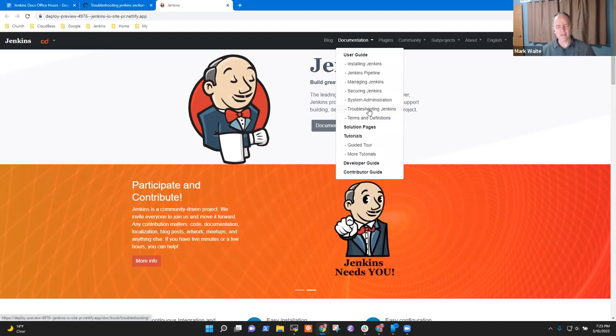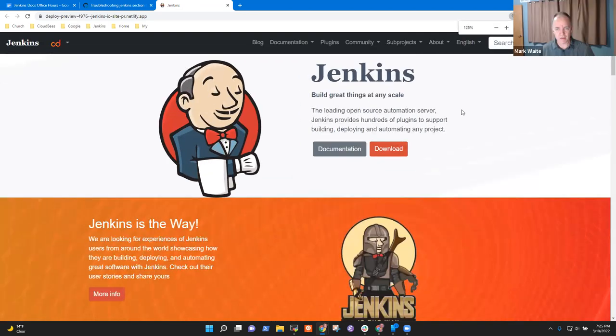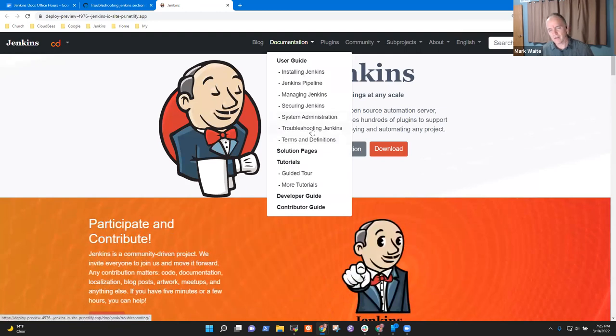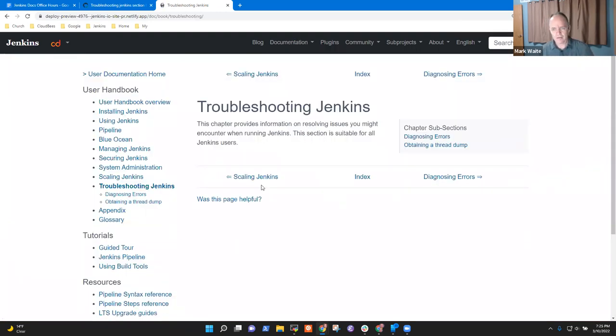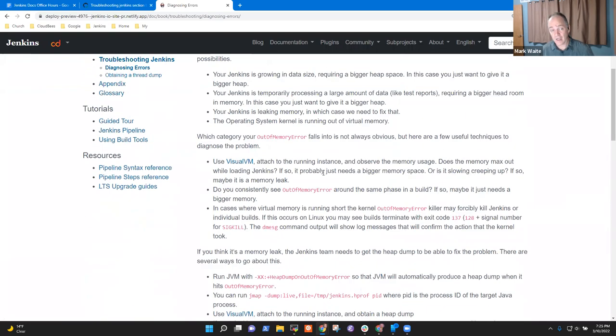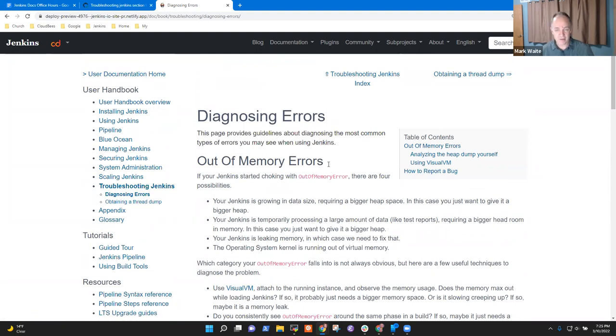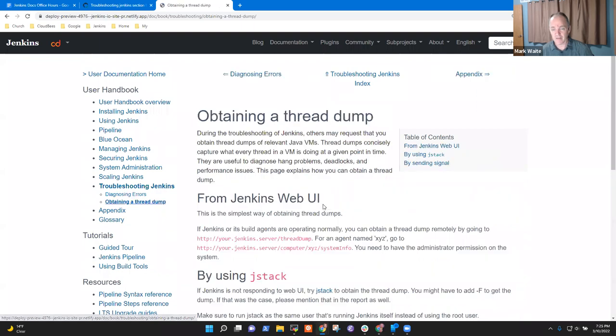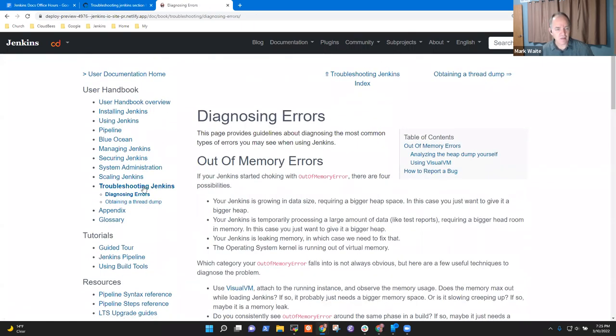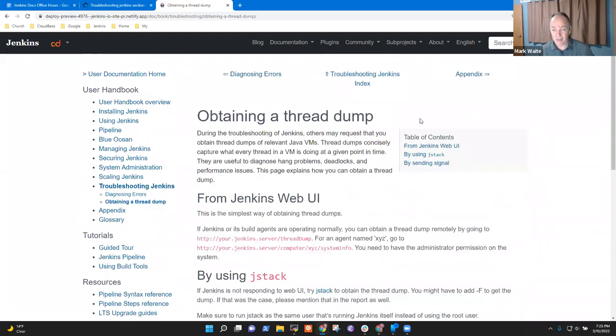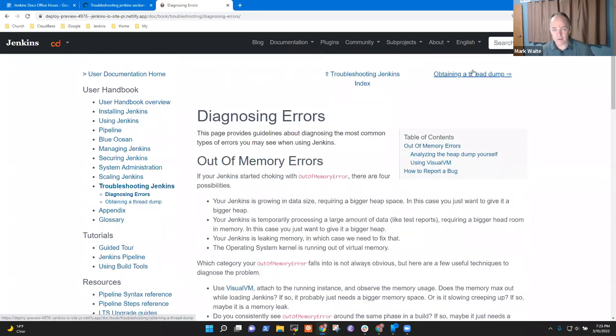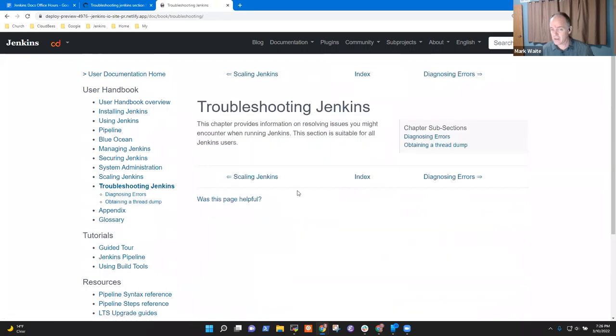Okay, so troubleshooting Jenkins, there it is. Oh, I should make the screen bigger so that it's readable. Okay, so troubleshooting Jenkins right there. Okay, so resolving issues you might encounter while running Jenkins. This section is suitable for all Jenkins users. So diagnosing errors. And this is just a copy from the file where the same content exists elsewhere. A move is what it is. So we should check that the move was successful, that a redirect actually works, and then obtaining a thread dump. These subheadings seem to navigate correctly to me. So if I click left it works for diagnosing errors, right works for obtaining a thread dump, and up works to find the top page. I think it's well enough behaved.